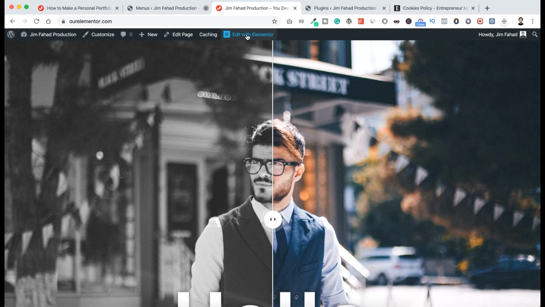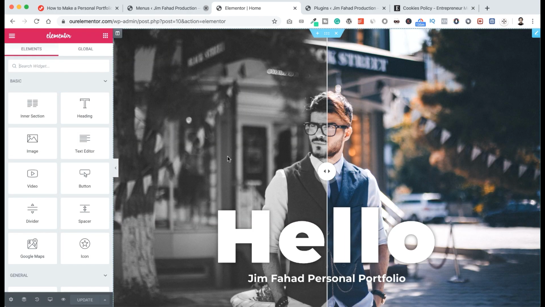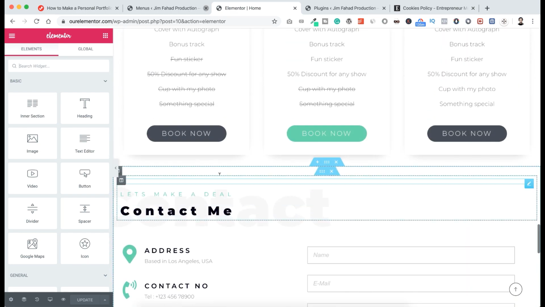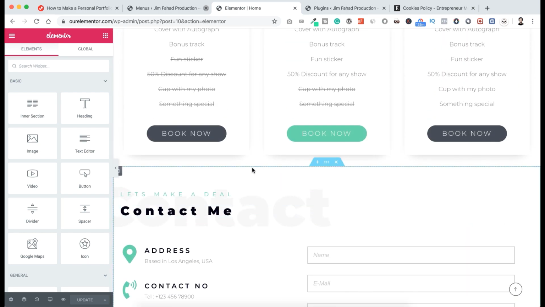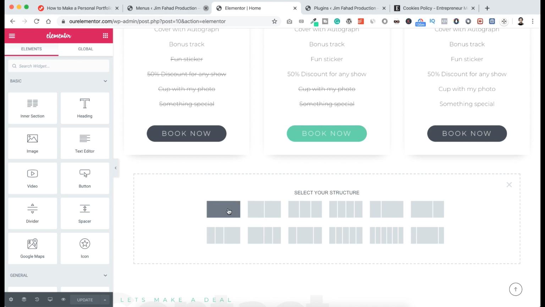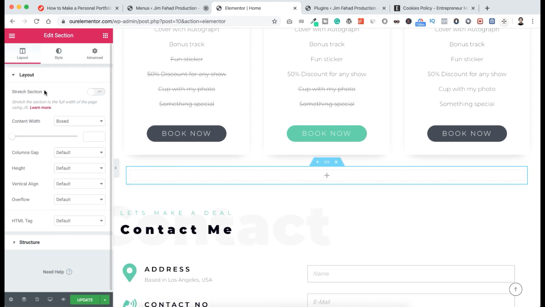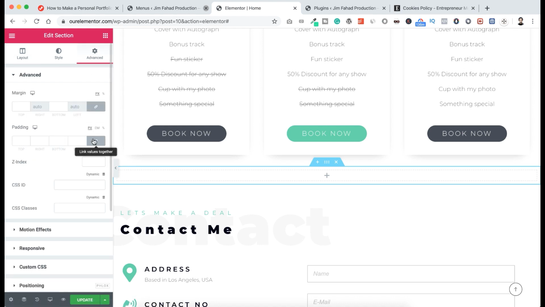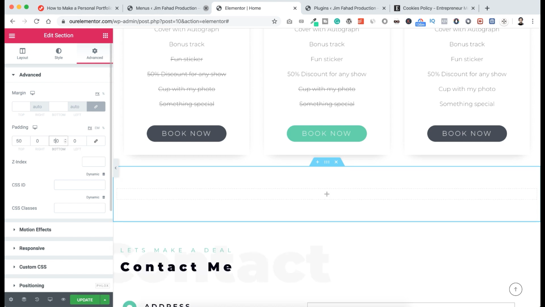Now let's go to the front end of our website. Now let's click edit with Elementor. Now inside our home page, let's scroll down, not at the very bottom, maybe here at the top of the contact section. Let's add another section. Let's now click on this plus. Now click here. Let's select a single column structure. Let's make this one stretch. Content width, let's make it full width. And column gap, let's make it no gap. And let's now go to advanced. I only want to add some padding at the top, maybe 50 pixels, and 50 pixels at the bottom.